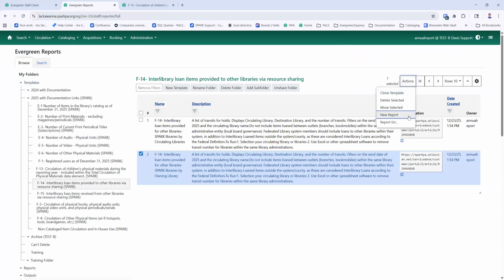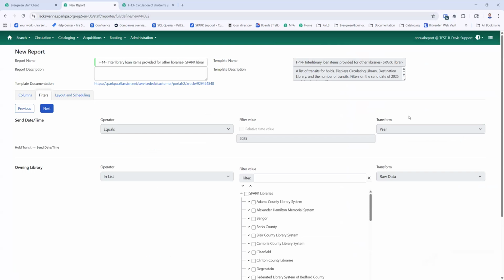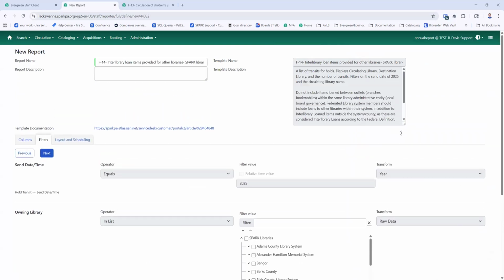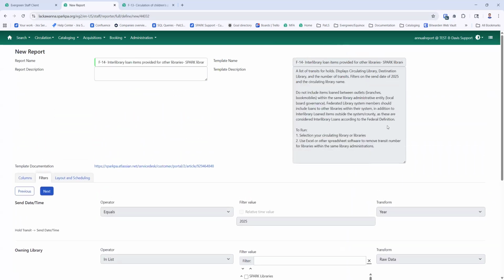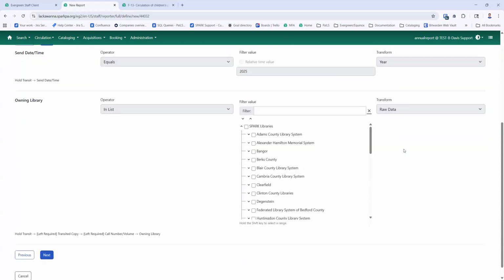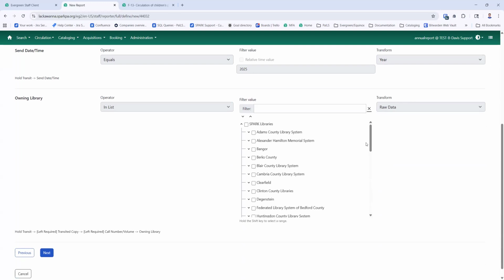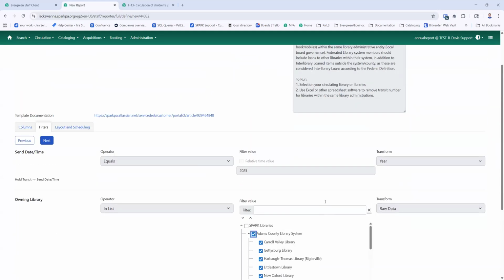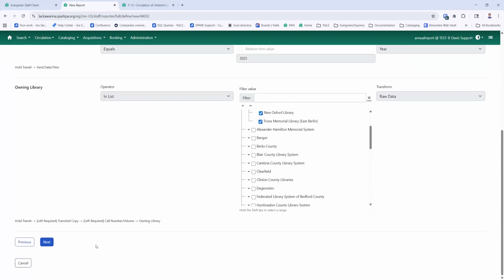And then I will go to New Report from Actions. And in this one, it gives you some examples of info. You're going to select your libraries. And this one is items provided for 2 other libraries. And then you're going to use Excel to kind of look at transit numbers. So I am going to look at Adams County libraries in this instance. And I'm going to hit next.